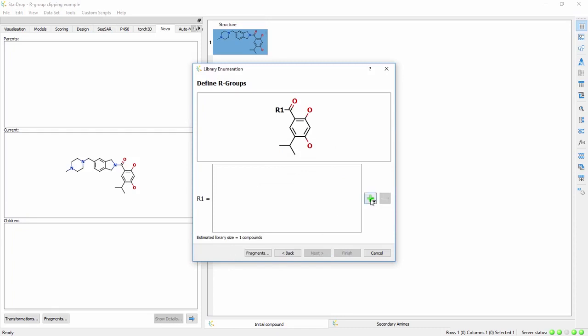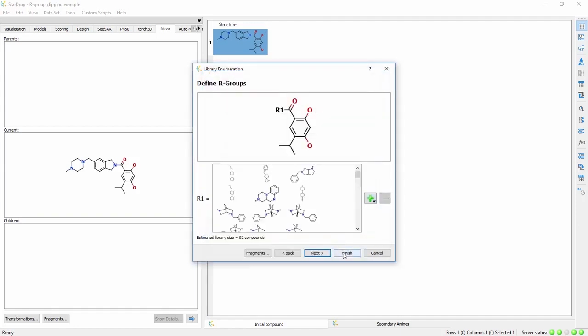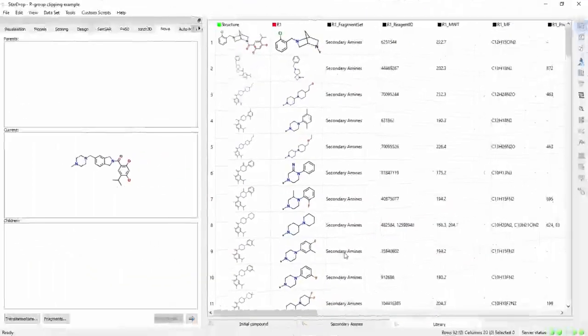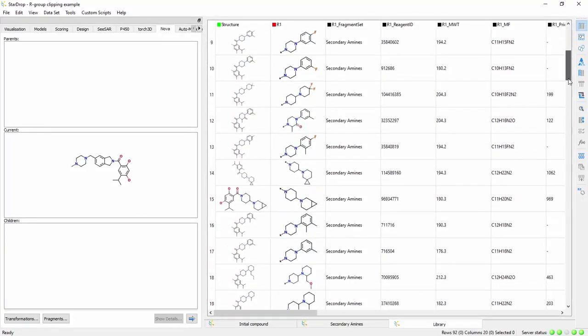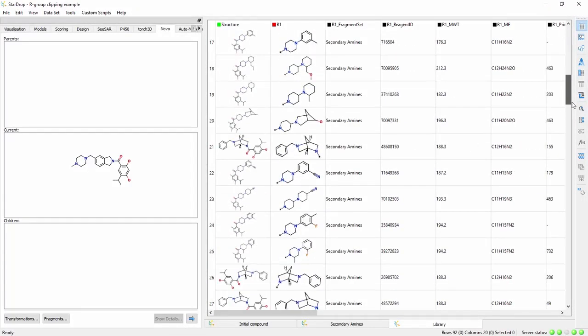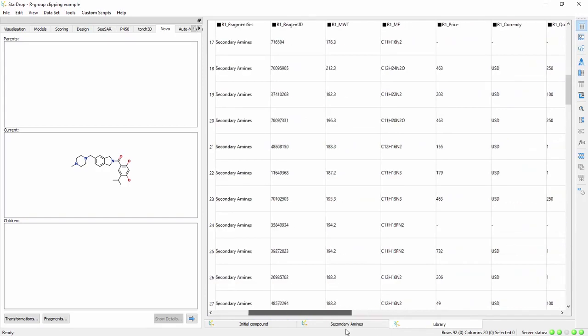Having defined the substitution point on the resorcylic acid core, the fragments generated by the R-group clipping tool in the secondary amines dataset can be selected and the resulting library generated. The metadata associated with each substituent is copied into the virtual library and associated with a corresponding compound, making it easy to order the building blocks for synthesis of the highest priority compounds.